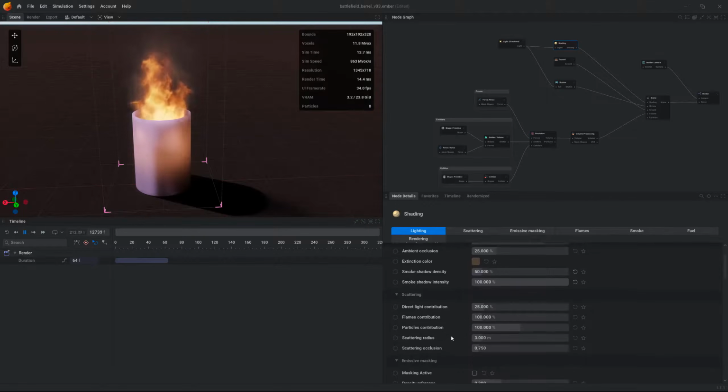Let's now talk about the scattering, which is the effect of light going through your volume and making it brighter. So if we increase the direct light contribution, of course our smoke will look much brighter. For this particular scene, especially since it's an overcast sky, I will reduce the direct light contribution to about 10%. We can also increase the flame's contribution to the scattering or decrease it. Again, in this particular case, I don't want much light scattering, so I'll reduce it to 50%.